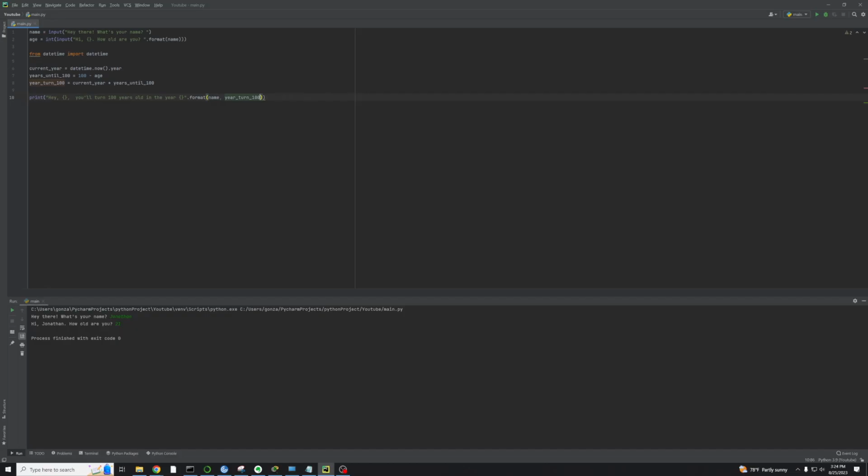So print is how we make the computer talk to us. It will show the message on the screen, and these brackets right here are a placeholder. We're filling it with your name and the calculated year using format. See here.